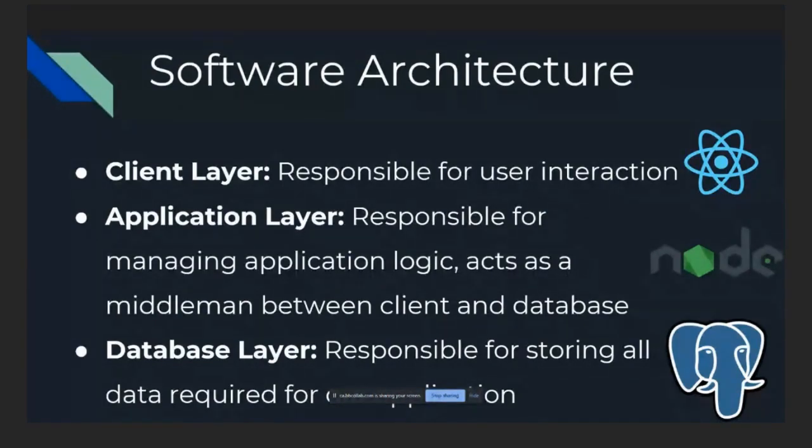The application layer is responsible for handling the business logic of the application, and it also acts as a middleman between the client layer and the database. It takes requests in from the client, for example, and then sends them to the database, and then the database serves any data to the client. The bottommost layer is our database layer, which is responsible for storing all of the data required for our application. This ranges from user information to GitHub repo information to chat logs.